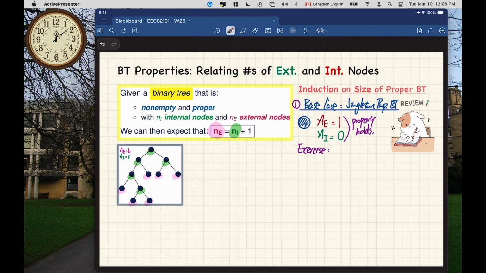Exercise. That means it should be exactly 3 nodes, right? As we said earlier, right? Prove the base case on a proper binary tree with 3 nodes. All right, that's an exercise for you, okay?